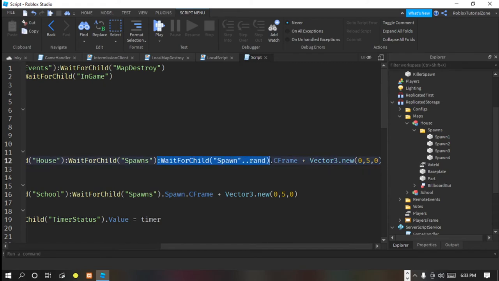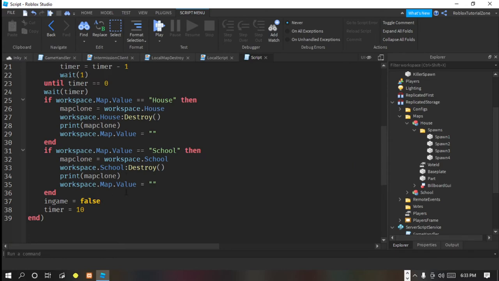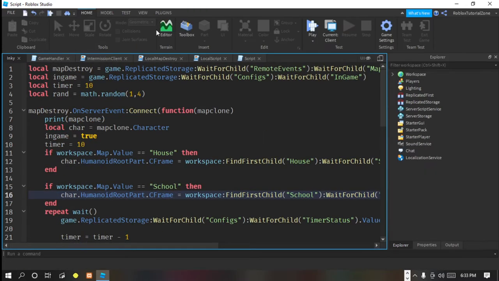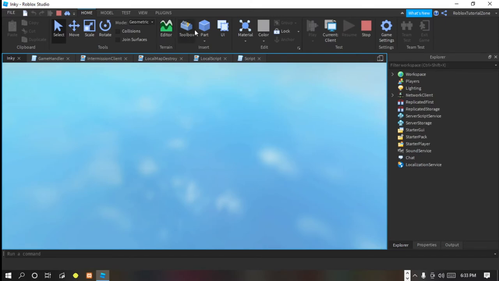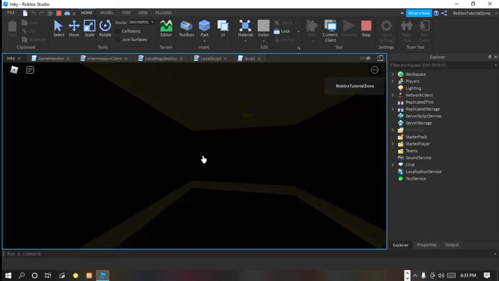So I'm just gonna copy and paste it since it's the exact same code. Paste. Yeah, that should be that part. Because that's also technically the player spawn is the killer spawn, or piggy spawn, or whatever you want to call it. So I got Inky.